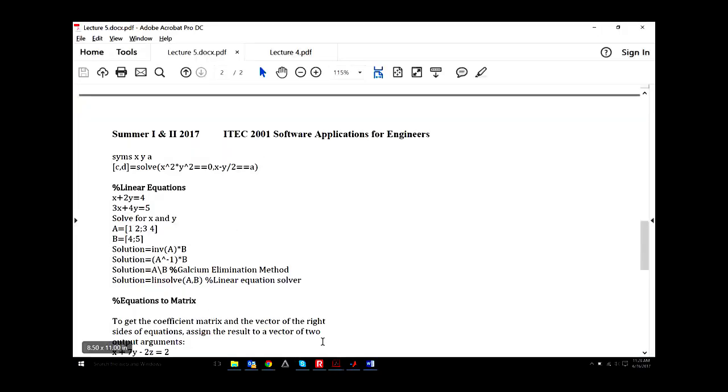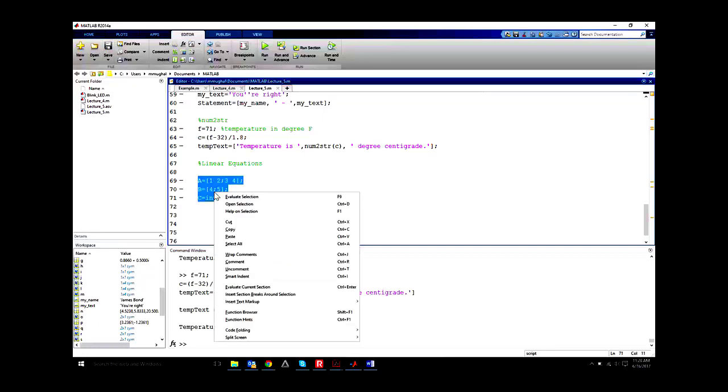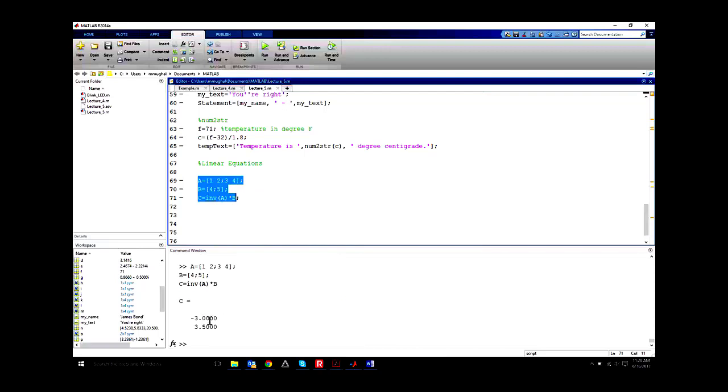So I'm going to use a variable named solution here, inverse of A times B. Okay, let's say I use C here. C equals inverse of A times B. Save it. Let's run it. There you go. -3 and 3.5 here.